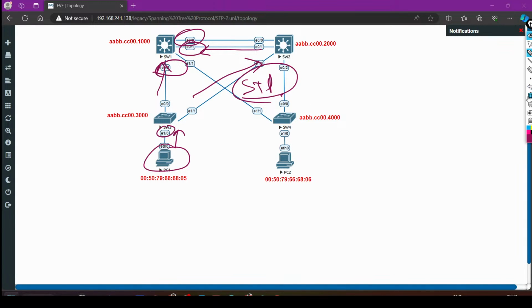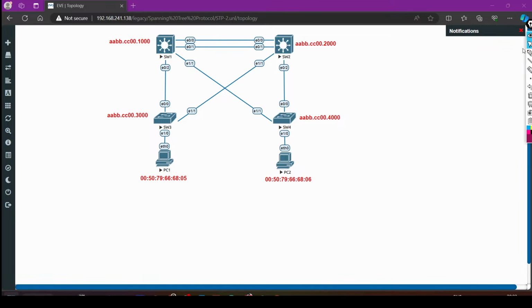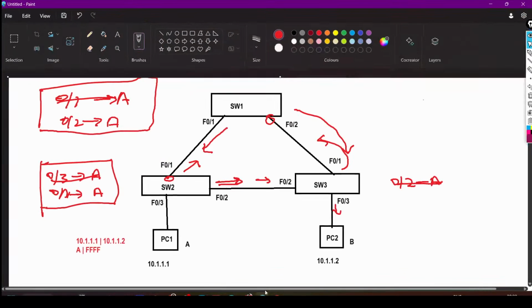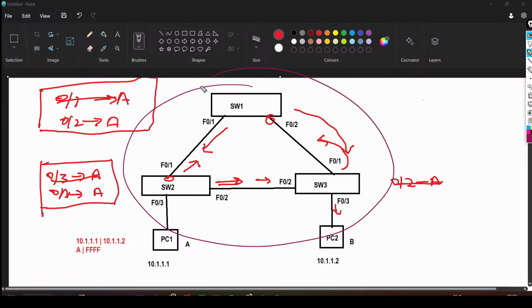Now guys, to understand STP, first of all we need to understand election. How will the switch decide which port will be in blocking state and which ports will be in forwarding state? For that, out of these 3 switches, one switch will become the root bridge. The root bridge is like the master switch, like the DR in OSPF.